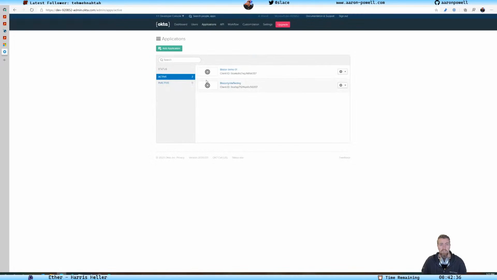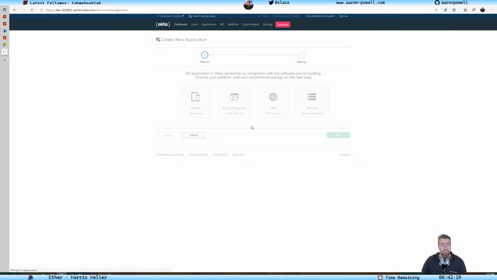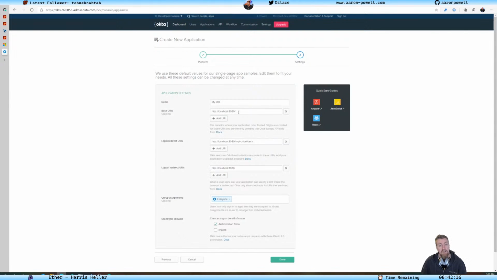Okay, so in Okta, let's create a new Blazor application. Well, I guess it's a single page application. It's close to React and Angular and stuff like that. Okay, endpoints. Let's call this Blazing Pizza. Now we are going to have a localhost of 5001 on HTTPS. That's going to be the base URL.